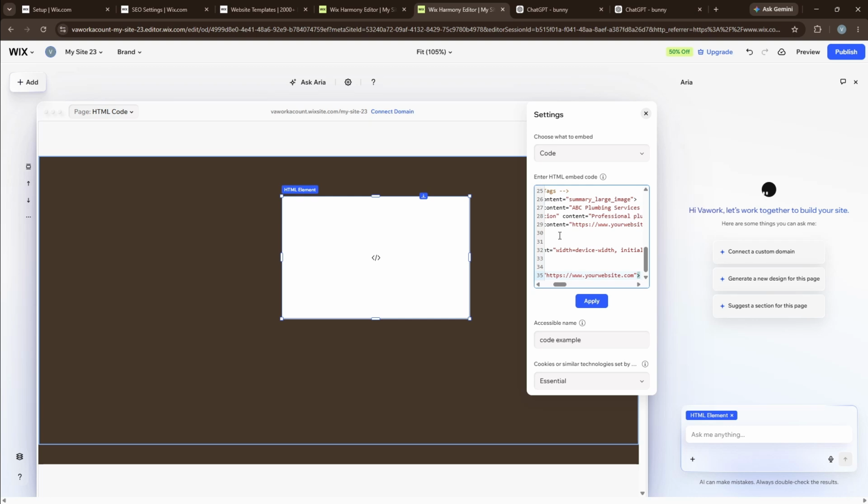Enter a name for the custom code so you can identify it later. Then paste in the code you copied from ChatGPT. This depends on whether the tags are meant for the entire site or for a specific section. Save your custom code settings when you are done.